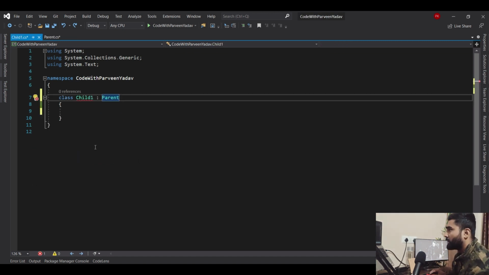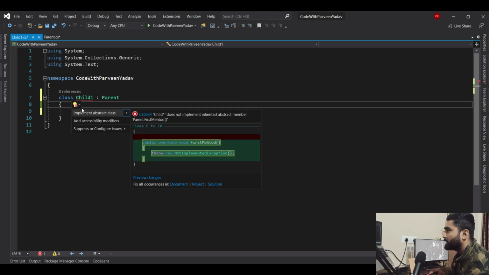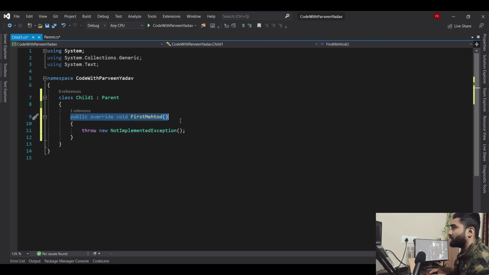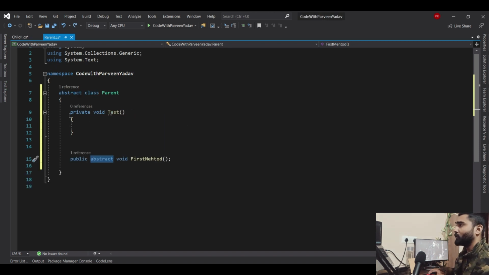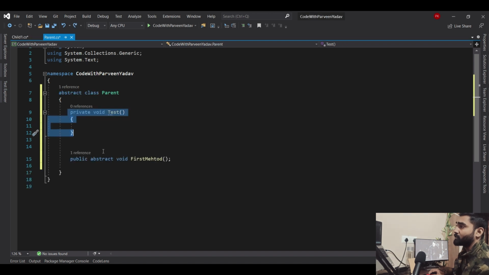Okay, so let's go here, and here you will see this error message and this bulb icon giving the suggestion, implement abstract class. Here you go. You see it has created that method with a body. Now you need to create your logic here. So you can say add my logic, whatever logic you need you can create here, right? But if you notice, it has not created this method over here, right? So that is the reason: this abstract one doesn't have a body, but the other method has a body.